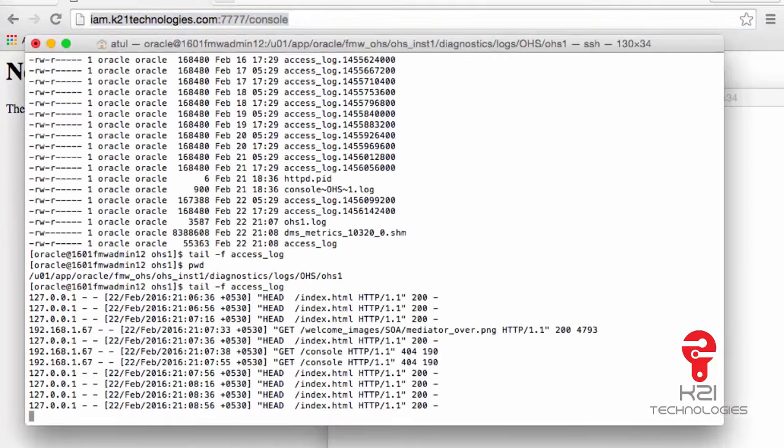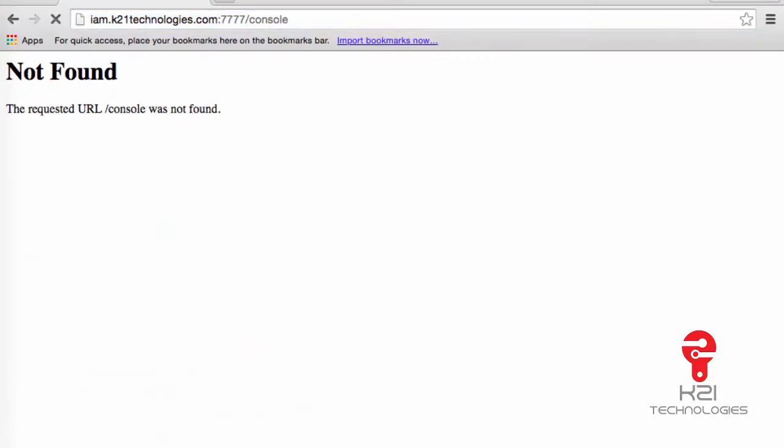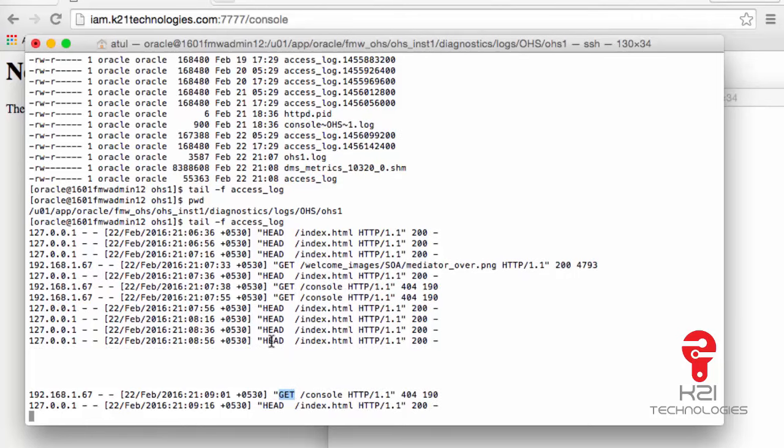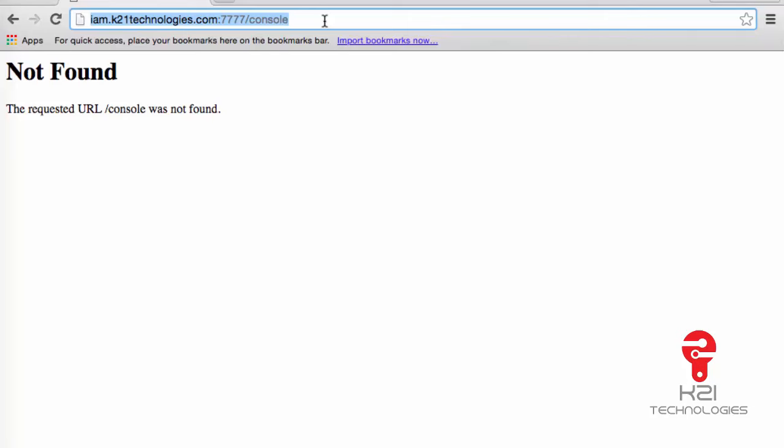Let's put a few enters here and then /console, and I get the entry. It says it's coming from this IP, which is my client IP. This is the date on which I attempted this. The method of accessing this page is GET. So there is GET, POST and HEAD. So it's a GET /console, and 404 is the HTTP code which means page not found, and 190 is, I think, the byte size. So this page is not found.